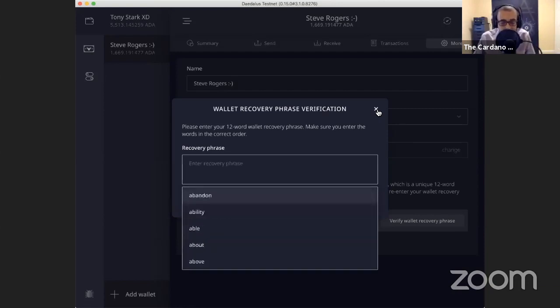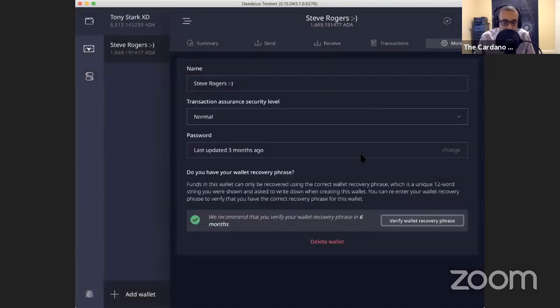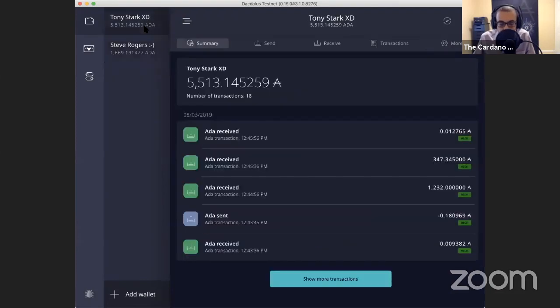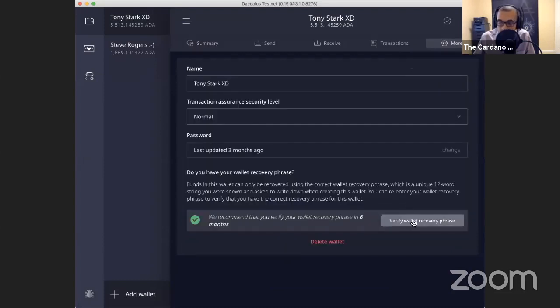I think this is a great feature coming into the incentivized testnet, so I will be using it. I will likely be using it after the first snapshot. I'm pretty sure I have the correct wallet recovery phrase, but I probably will use it after. There are going to be two snapshots.